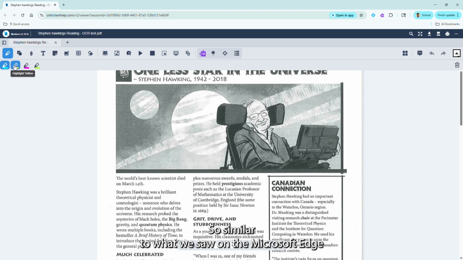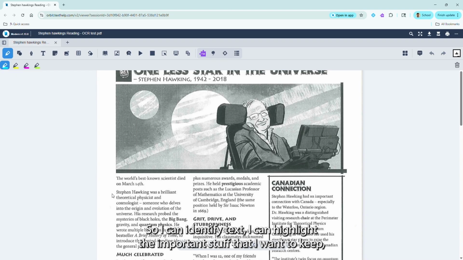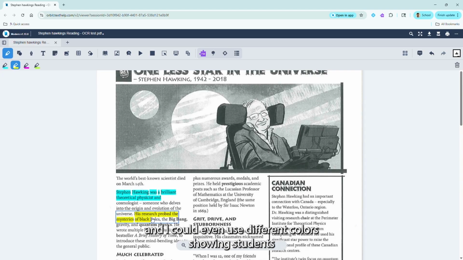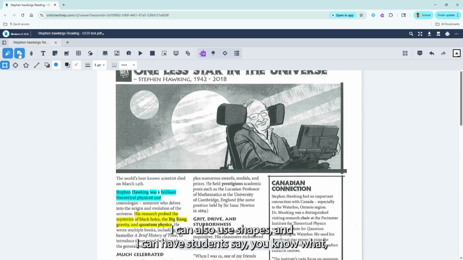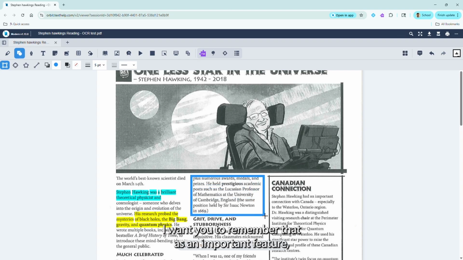So similar to what we saw on the Microsoft Edge annotator, these are the same highlighting features. I can identify text, I can highlight the important stuff that I want to keep, and I could even use different colors, showing students that maybe different colors represent different pieces of information. I can also use shapes, and I can have students say, I want you to draw a box around the part that was most important. I want you to remember that as an important feature, because this has the main argument or the main topic sentence in there as well. So I can use these different features to support that annotation for my students.